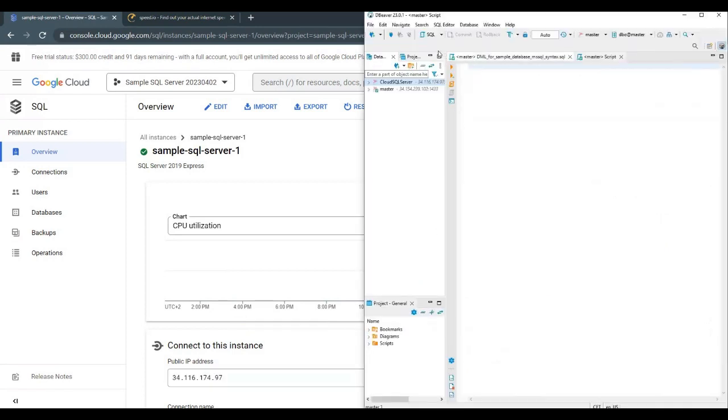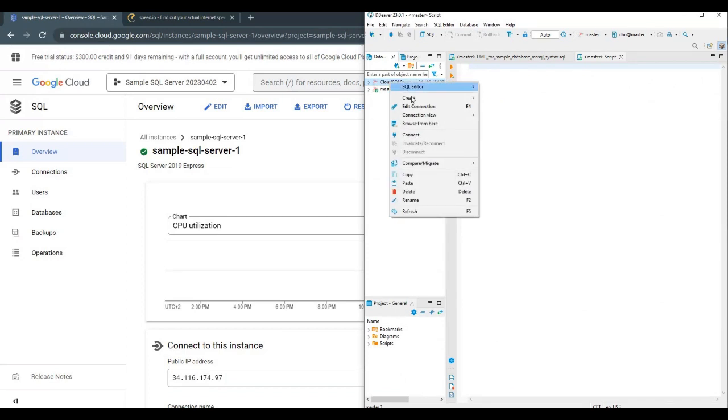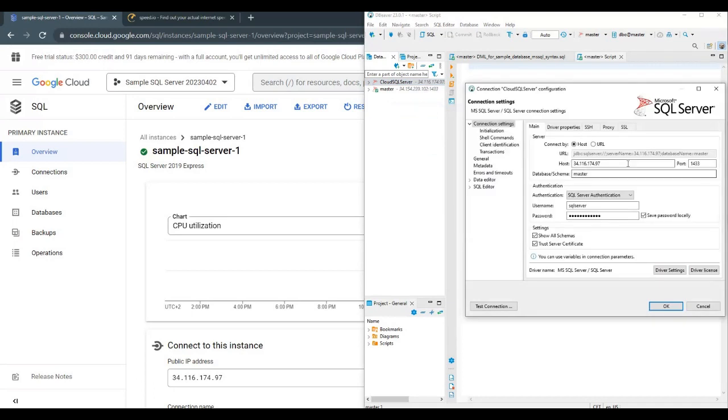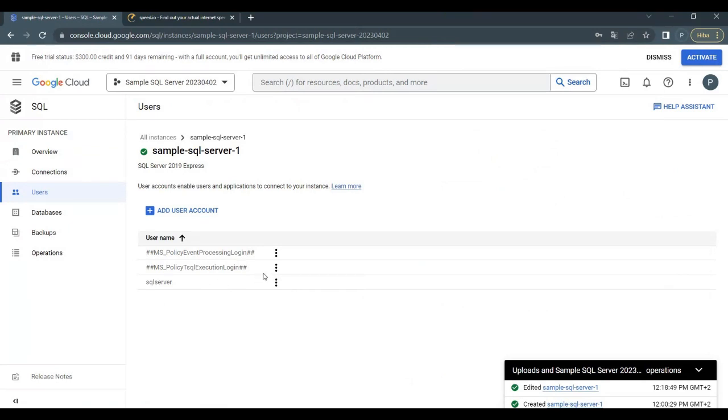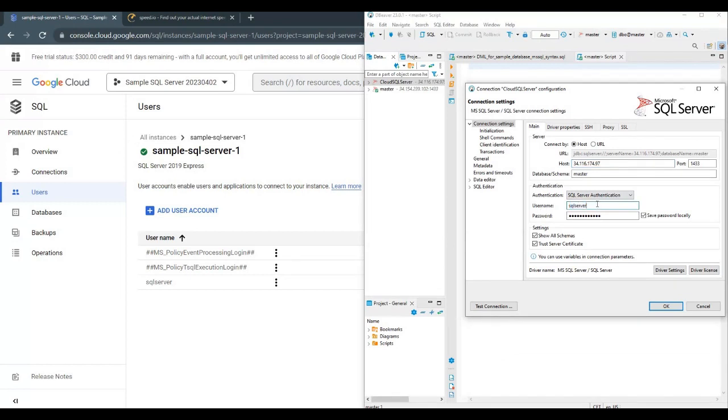Go to your Database Manager tool, and click on Edit Connection. You should copy paste your host here. Your username can be found here. And just modify the password of the default password to use it. What I'm gonna do is just put SQL Server here.